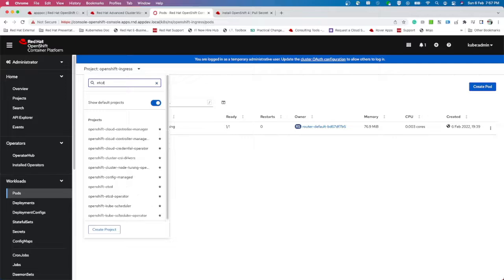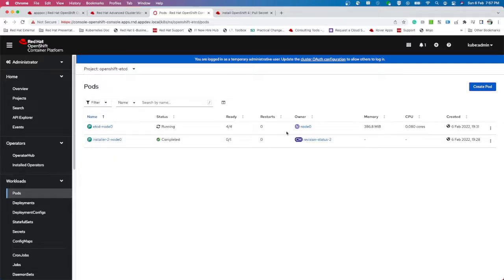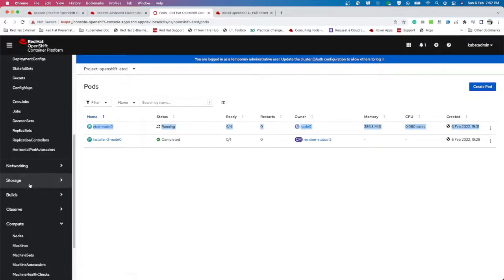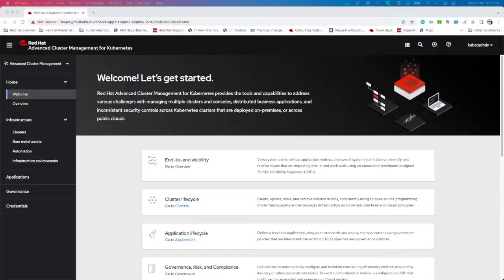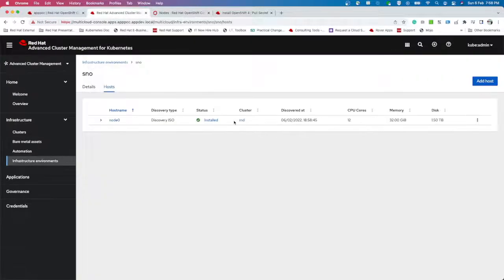And if I'm just interested in etcd, now you can see I just have one etcd node. I do not have a quorum. It's not highly available. It's not running in HA. It's a single node. So that's where my single node etcd is running. And now you saw how easy it is to deploy an OpenShift cluster, a single node OpenShift cluster, using ACM.